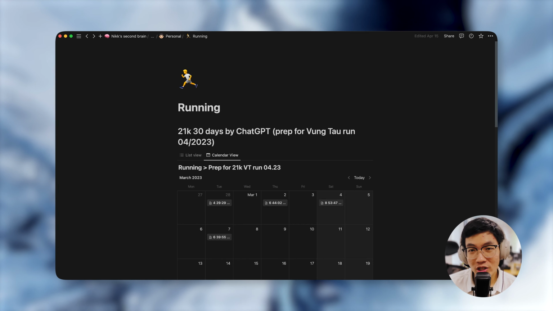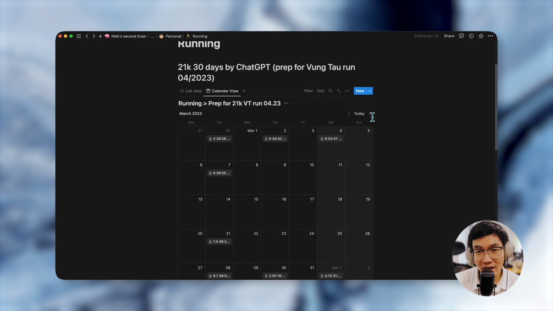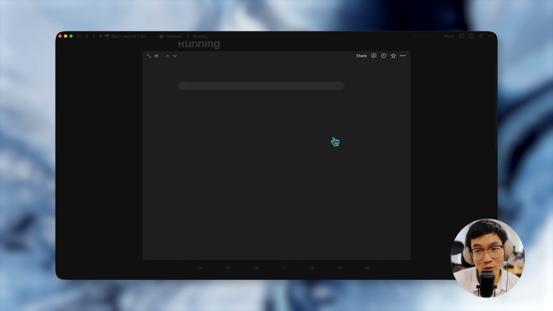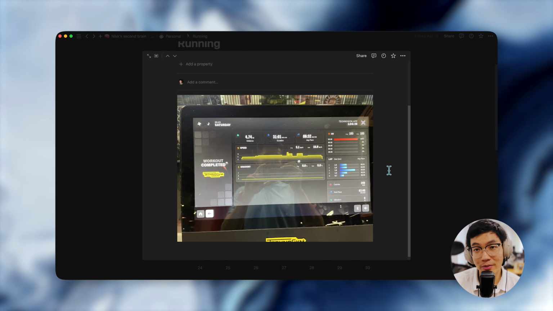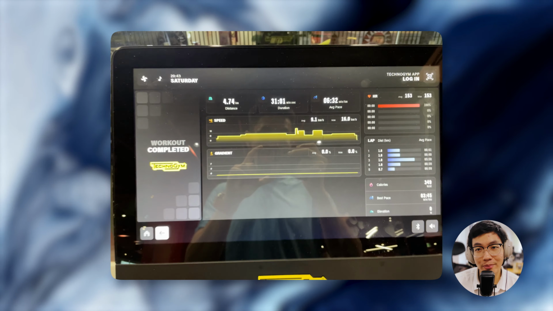Firstly, let's go through the data that I have for my running. The way I do it is pretty manual. I use Notion to store each running session. I put it in the calendar Notion database and log each running session in the date with an attached image. All of my training happens on the treadmill.